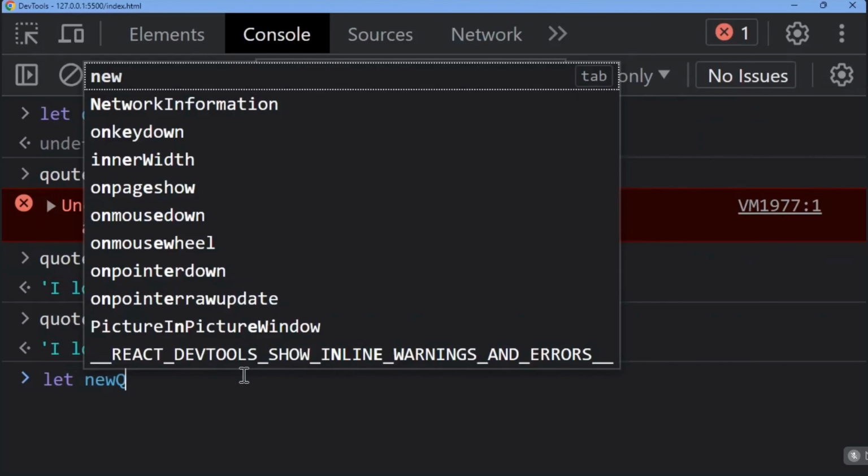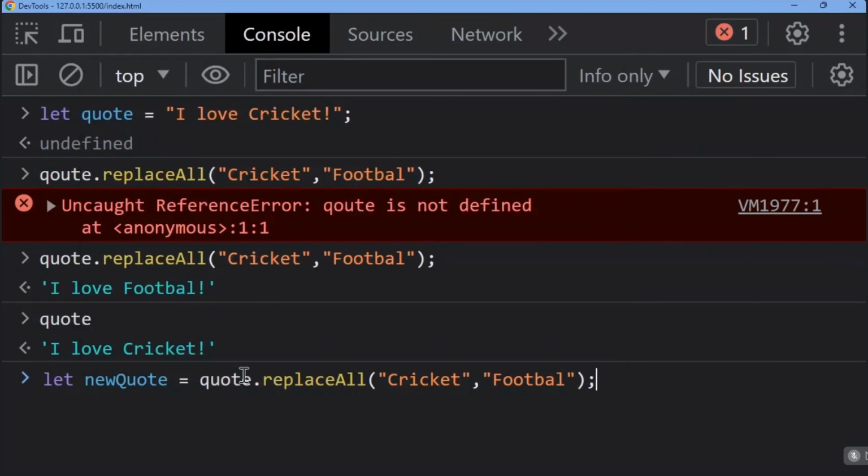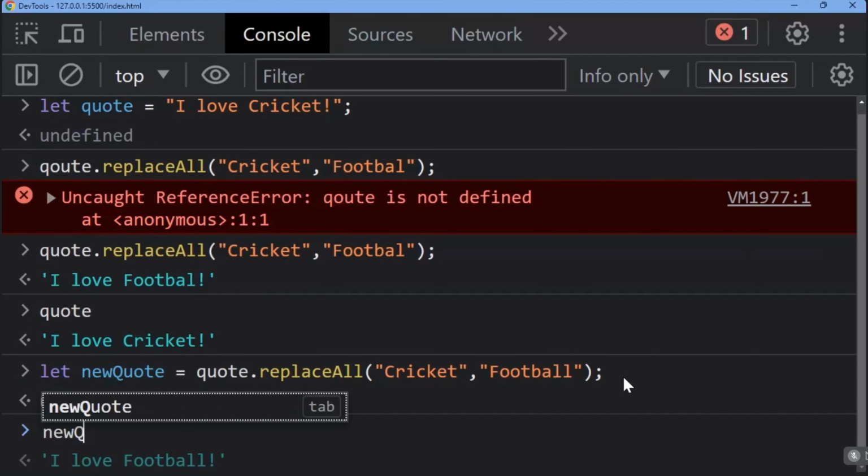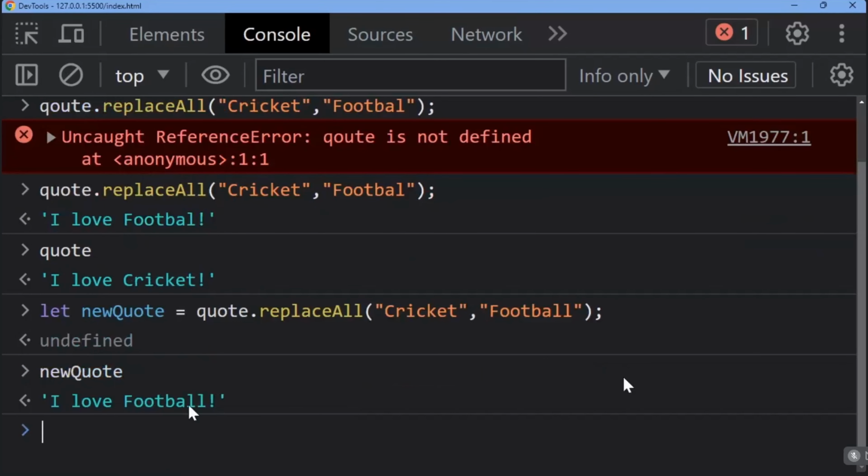I can say new quote is equal to, in this way I can specify what I'm saying. Let new quote is equal to, I'm saying pick this quote, which is I love cricket, replaceAll cricket by football. So it will be replaced and that string will be assigned to new quote. Now if I go ahead and see new quote, it will say I love football. Okay, are you guys understanding this? Yes, sir. Okay, sir.